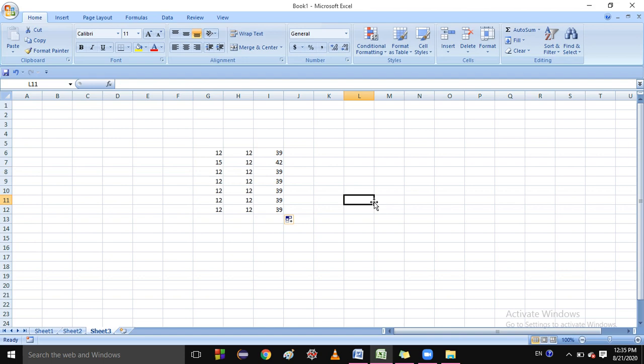So students, the next topic is cell reference of another worksheet. That means you can use the cell reference of one worksheet in another worksheet. Listen very carefully. You can use the cell reference of one worksheet in another worksheet.